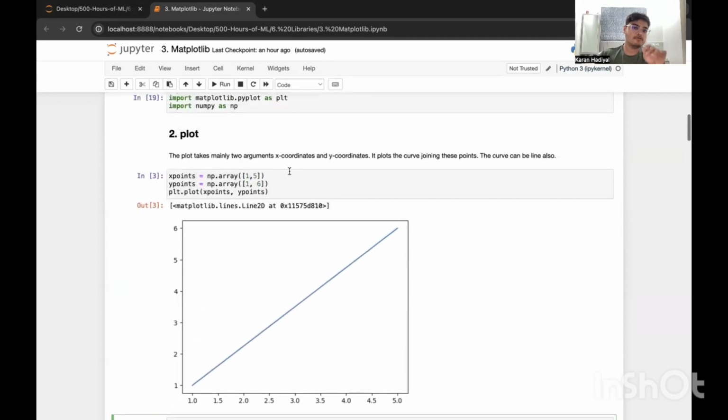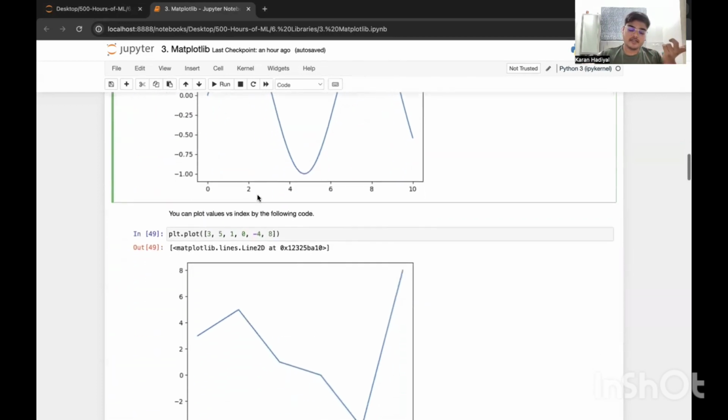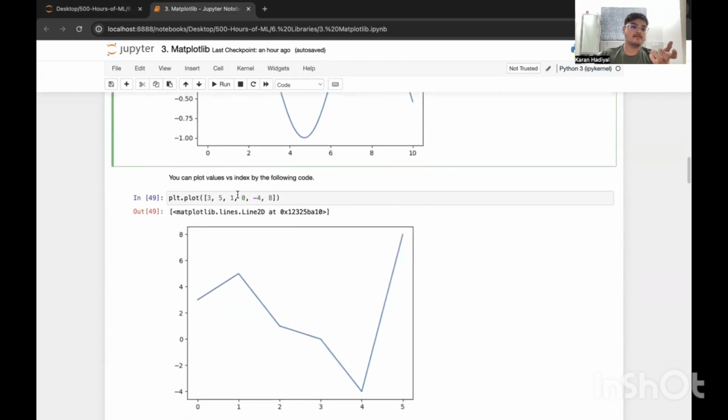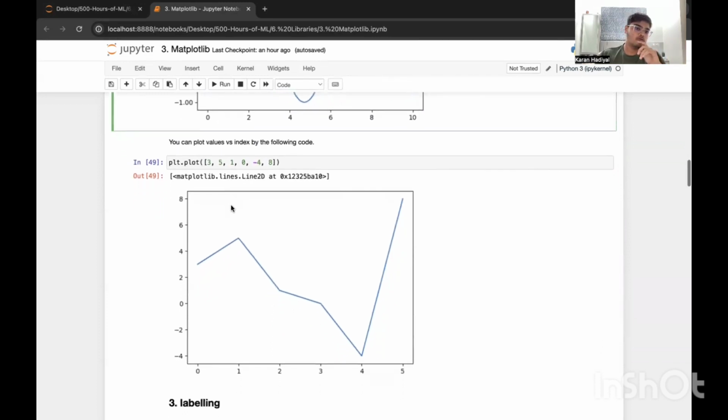Now here the plot function is taking two values, but we can also define the plot function taking one value, like we have given this list to the plot function. Now what will it do? It will plot the values versus the index. It will map 3 at index 0, for index 1 it will map 5, and so on. So this is how the basic plot function works.